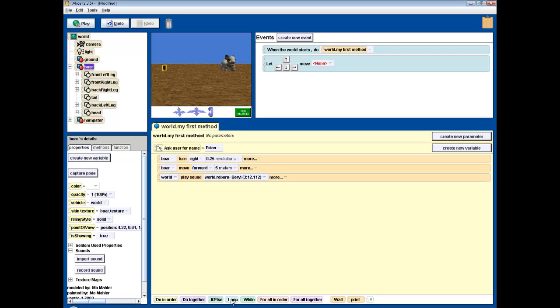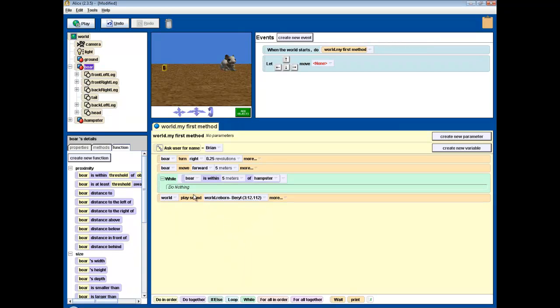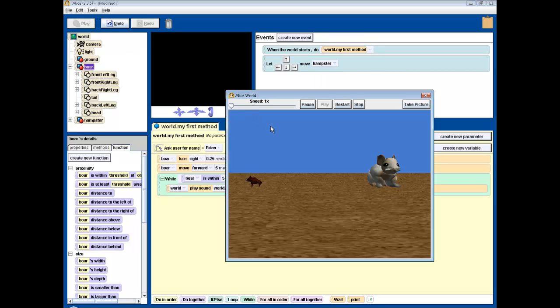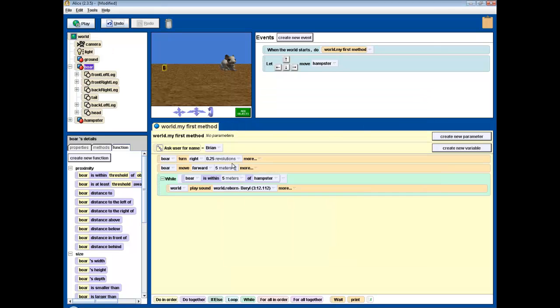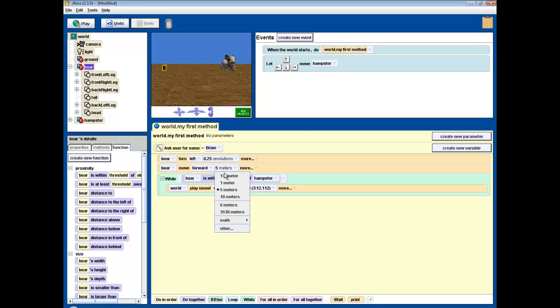So while the ball is in threshold of object, which is the hamster, this song will play, which is reasonable. So if I can move the hamster, perhaps. Okay, I just made him turn left. I'm sorry, forgot what's mirrored. Okay, I'm not 5 meters, but make it 10.